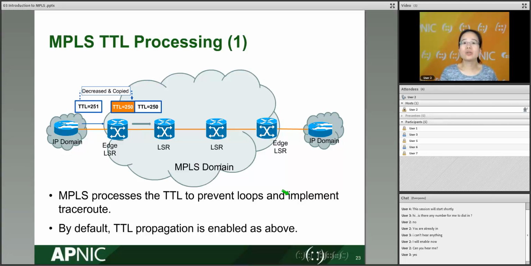Before we go to that, we know there is a TTL, time to live. In the MPLS header, we have an 8-bit TTL. The IP packet has its TTL, and MPLS also has a TTL. So how do we process the TTL for the two headers? This is the common process.